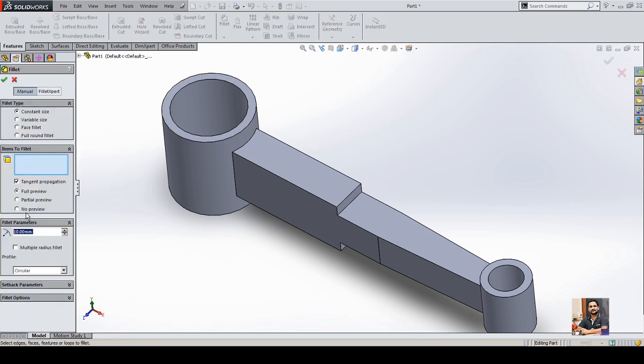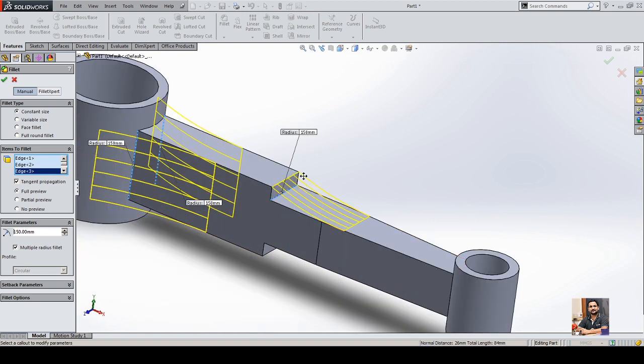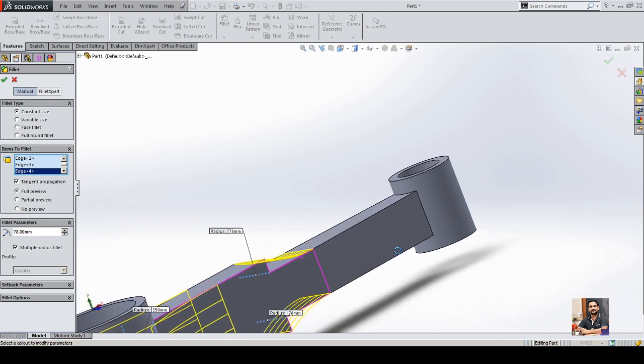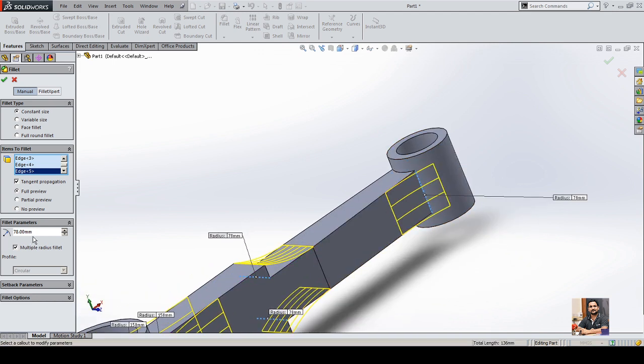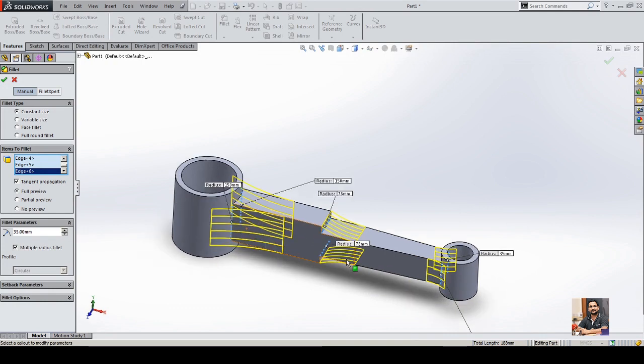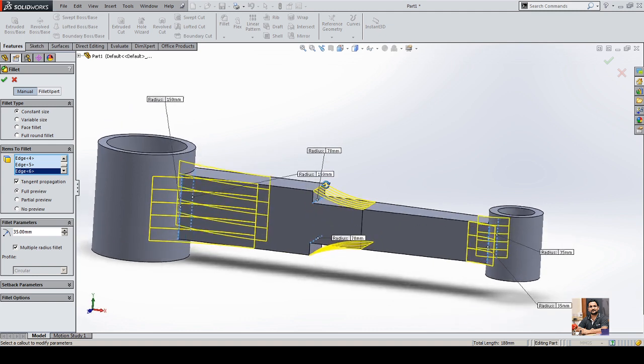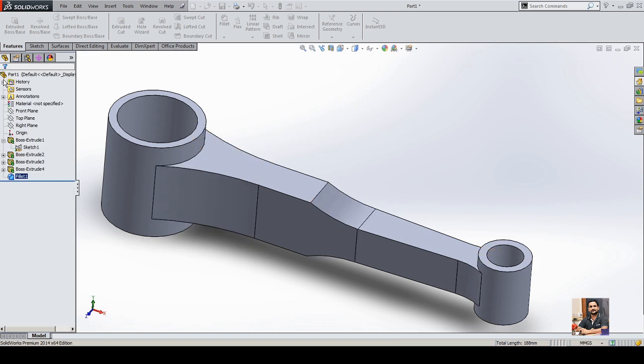So adding fillets, constant size fillet, multiple radius fillet. First value will be 150 units on this edge and this edge. Then we'll select this edge and edit the radius to 78. Same 78 will go over here. Then select this one and add the radius value of 35. Same 35 will go over here. Let's make sure that all of the values we have fed in are correct. Yes, they are all correct: 78, 35 and 150 units. Once this is done, we can say OK on the fillet command.